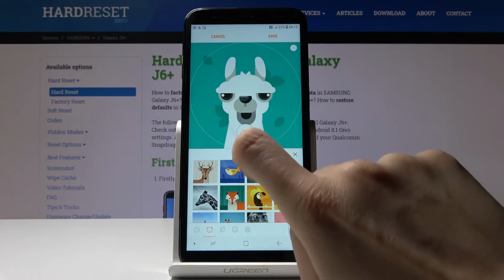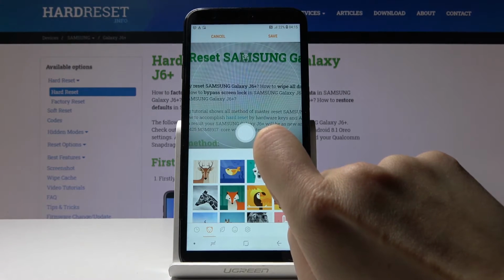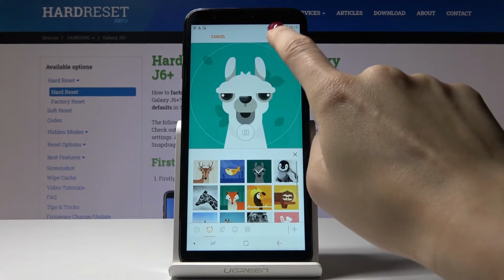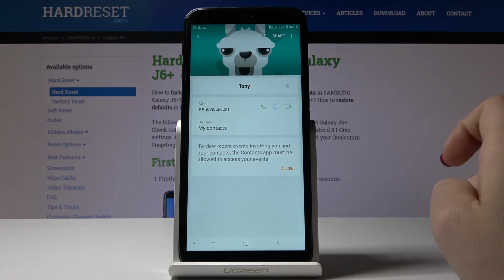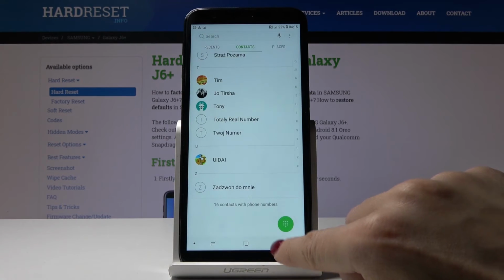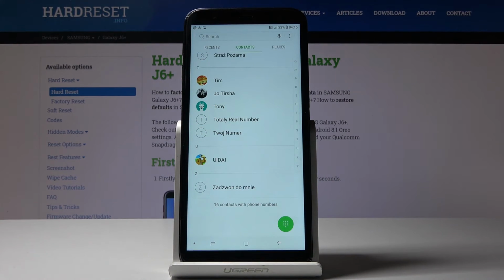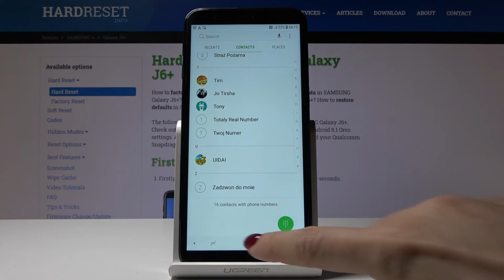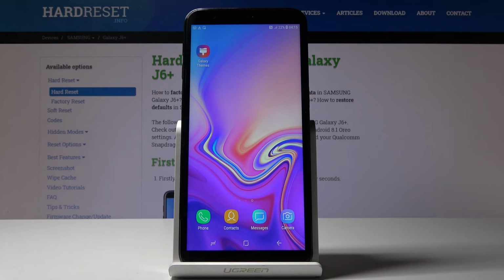So now just pick the photo, tap on save, and that's it. As you can see now, this brand new profile picture is added to Tony, and if you will go back, you will be able to notice it right next to the name, and also you will be able to see it once Tony will be calling you. So that would be all how you can add a profile picture to Samsung Galaxy J6 Plus.